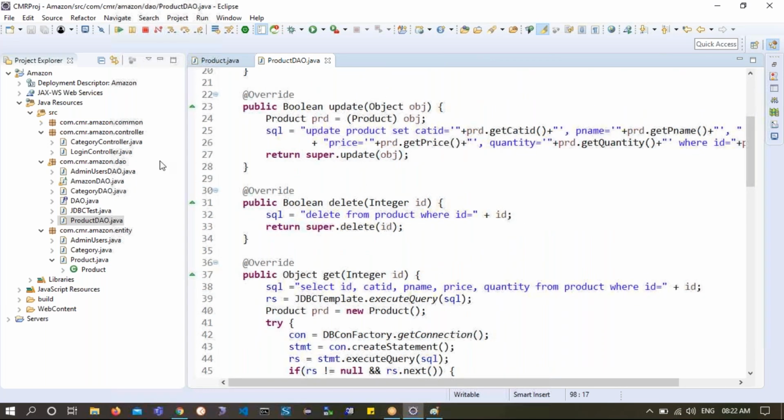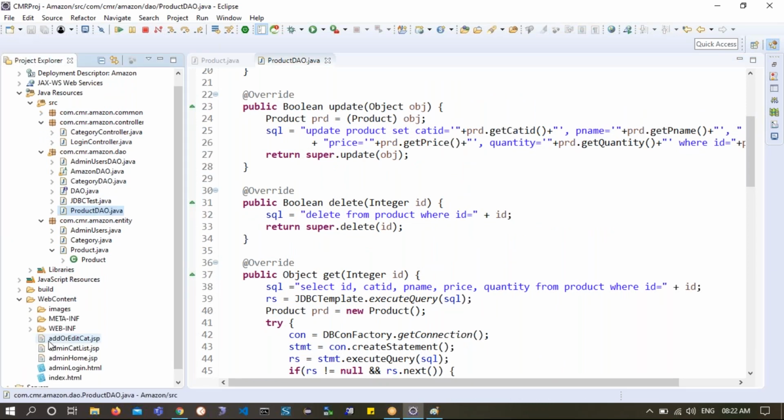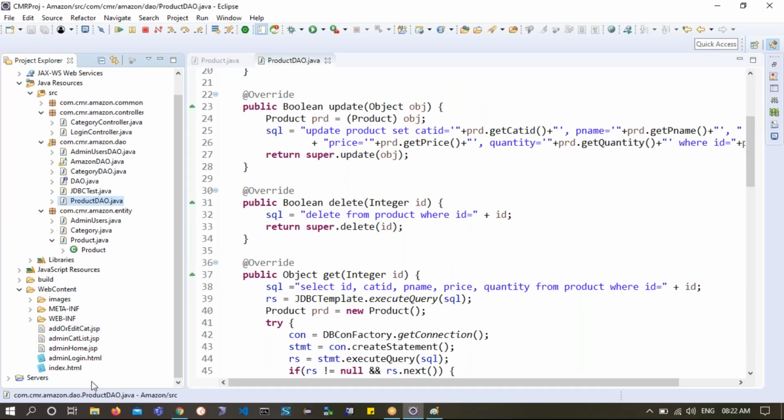Okay, so now product DAO already. Do we have a controller? Basically, no. And then come down here to the web content section. Do we have anything related to products? No. So what are the things we need to add? Properly. Let's come here and plan.